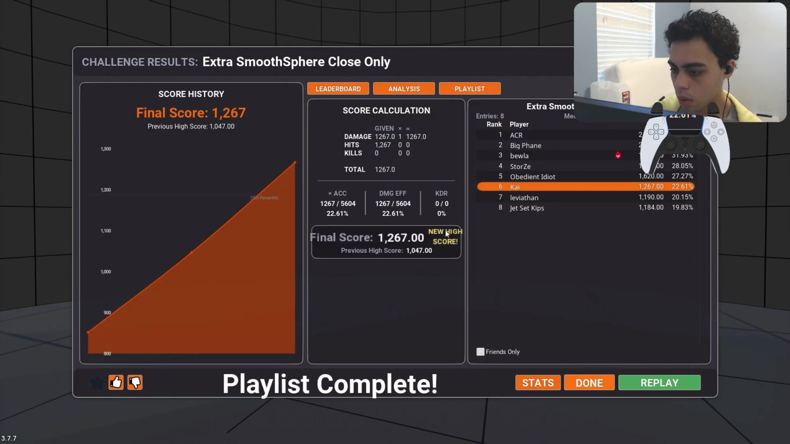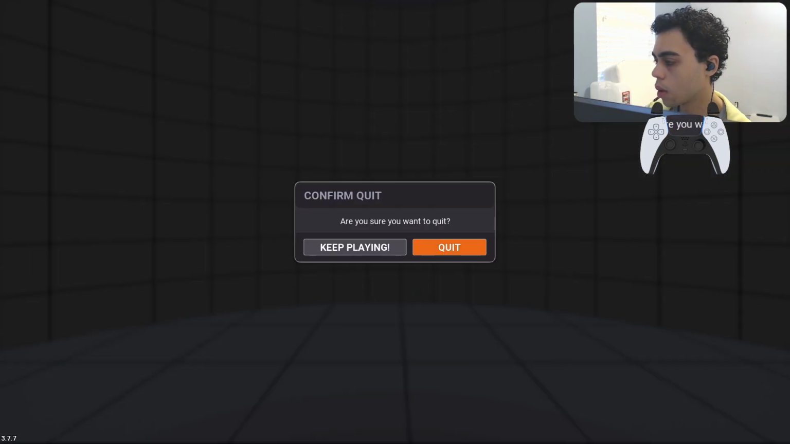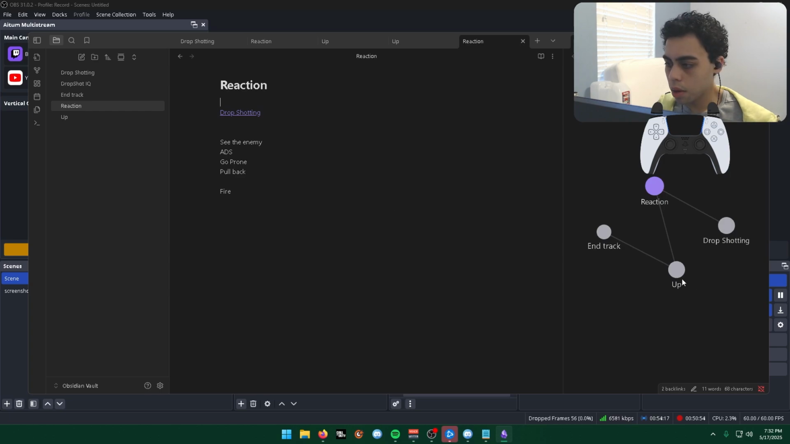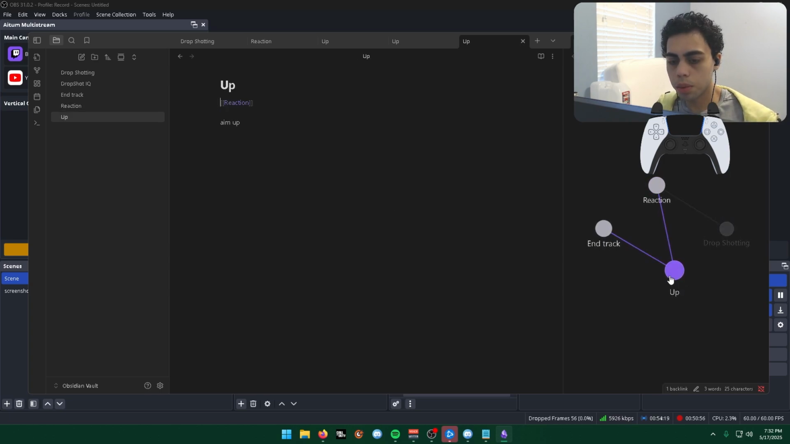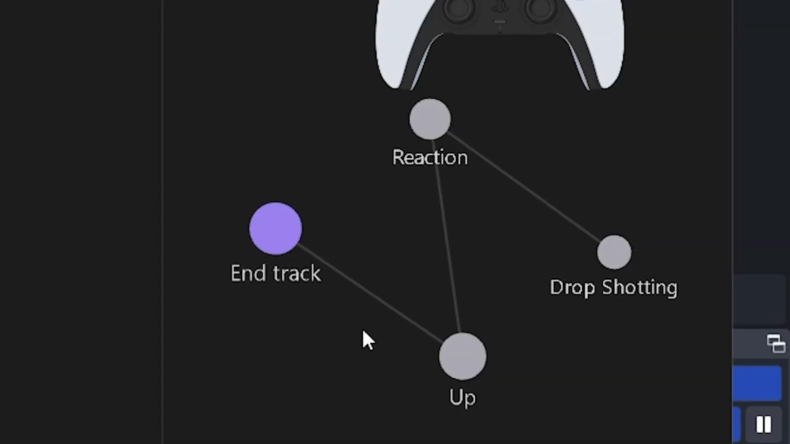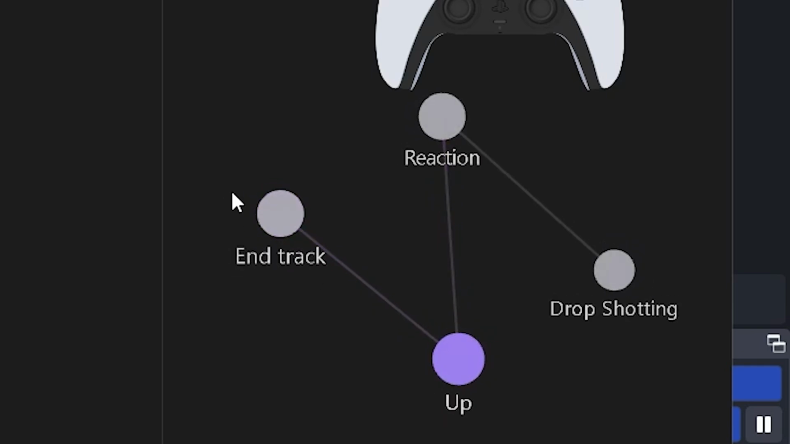Our training in CODs for today is complete. We have trained reaction and drop shotting. And then up and track. What's left is aim up and then track. Those are just part of the same thing.